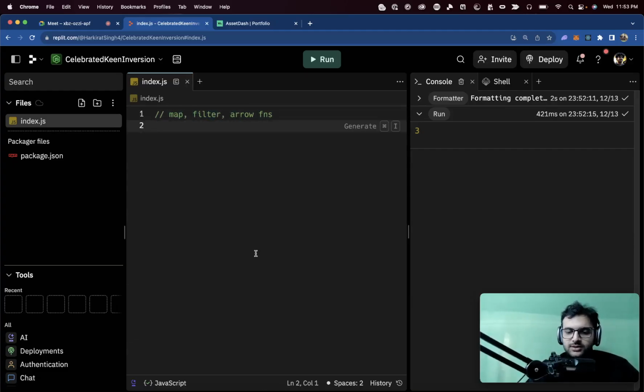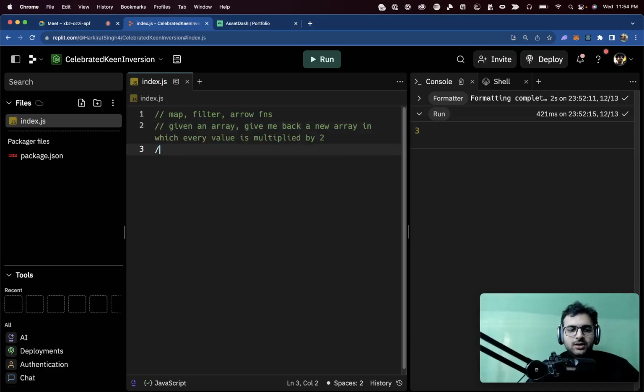Let's get into the difficult ones now. Okay. Now, let's say I give you a problem statement. Always good to learn things via problem statement. The problem statement is: given an array, give me back a new array in which every value is multiplied by 2. Cool. Which means if the input is 1, 2, 3, 4, 5, what is the output? It is 2, 4, 6, 8, 10.